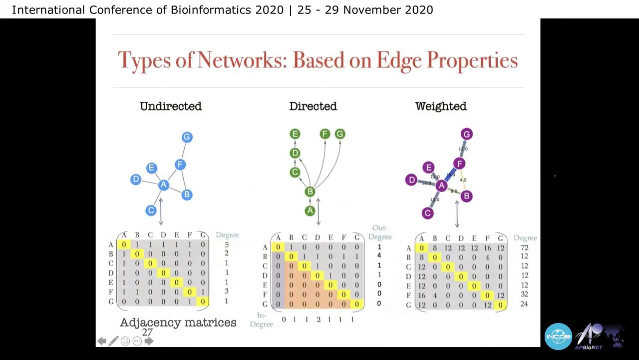Today, I want you to remember the basic concepts. Just based on edge properties, what would you call your network? You would call it either undirected, directed, or weighted. Now, by looking at a network, you should be able to immediately recognize its topology. Is it a ring? Is it a mesh? Is it a line? Is it a bus? Is it a star? Is it fully connected? And so on.